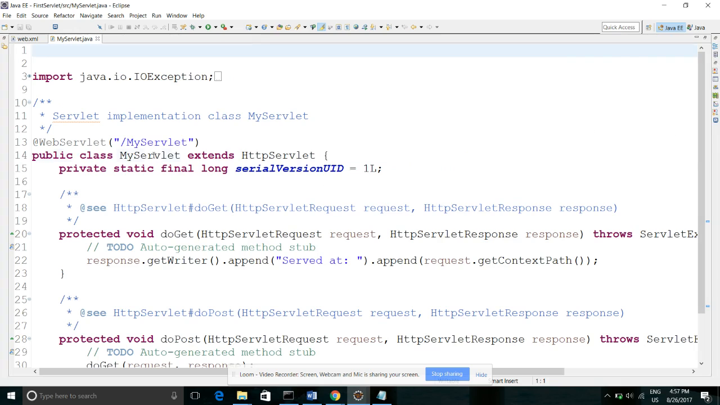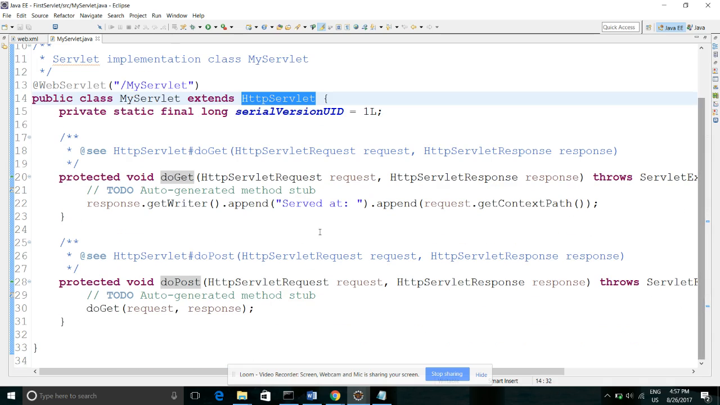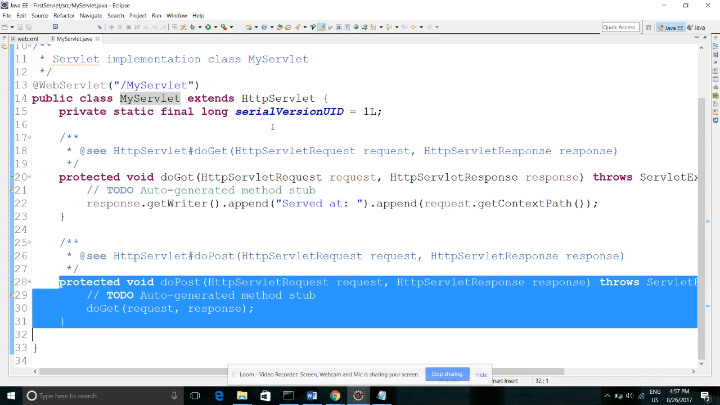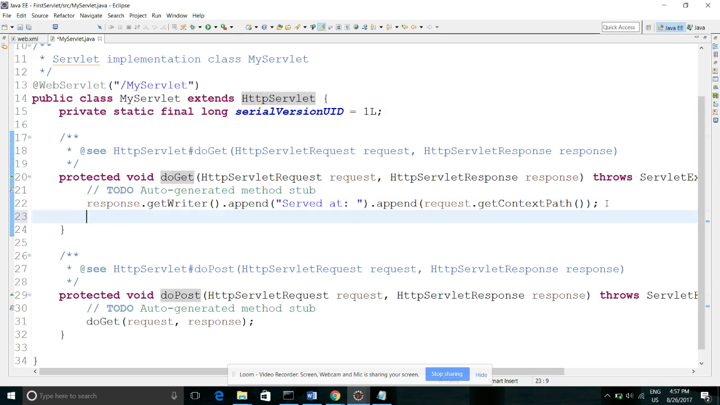This is our servlet class name, which extends HttpServlet. I'll explain about this some other time. First of all, we have to create our hello world program, which will print hello world. So we have a class called myServlet, which has two methods declared already, which have come from our parent class.